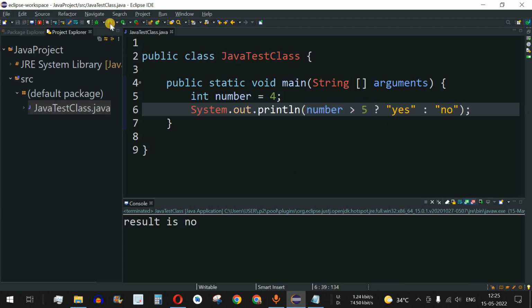Let me save this file and try running this code over here. So is number greater than 5 in this case? The value of number is 4 currently. So 4 is not greater than 5 over here, so no will get printed.